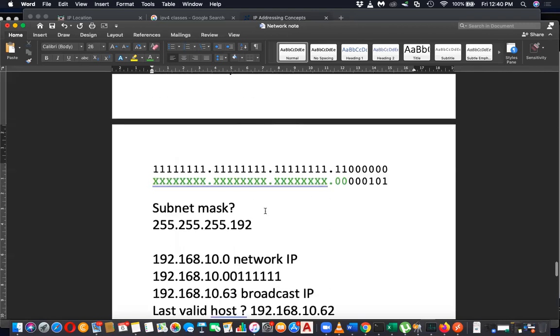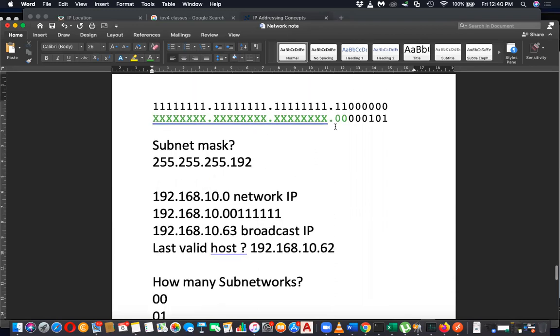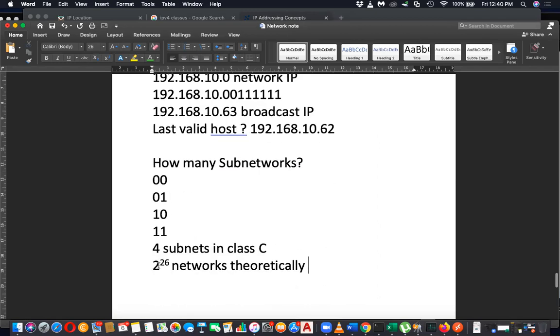Theoretically, 2 to the power 26 networks. But you know that 0.0.0.0 is not a valid network, right? That is not a valid network. And you can't take 255.255.255.255 either. Those last two you can't take. So practically it is 2^26 minus 2 networks that can be created, but you don't want that. Okay, these are the ways that you will get questions. You have to answer all the questions.